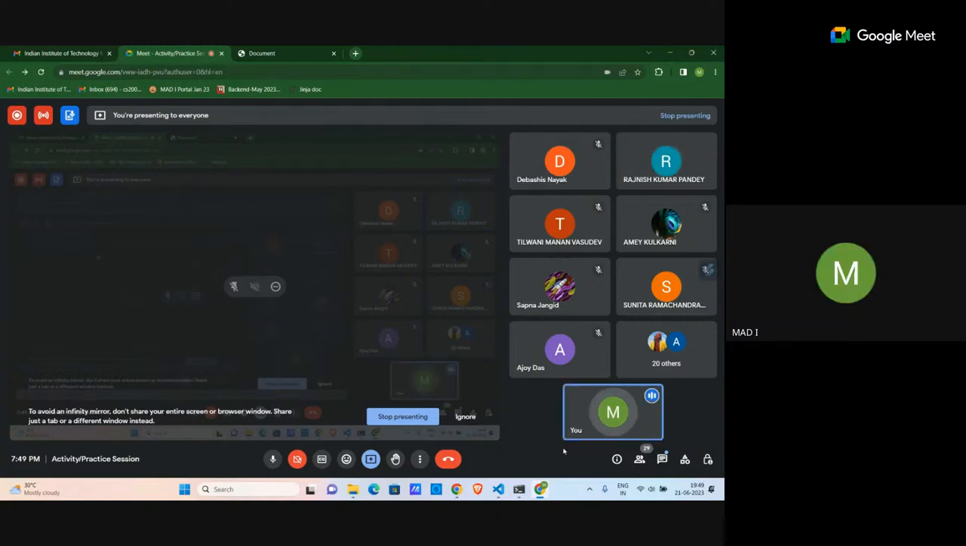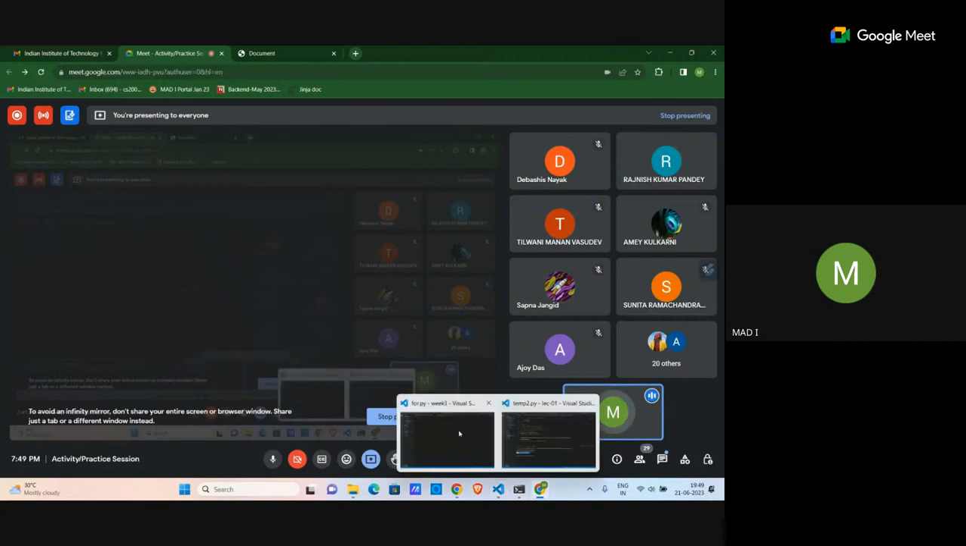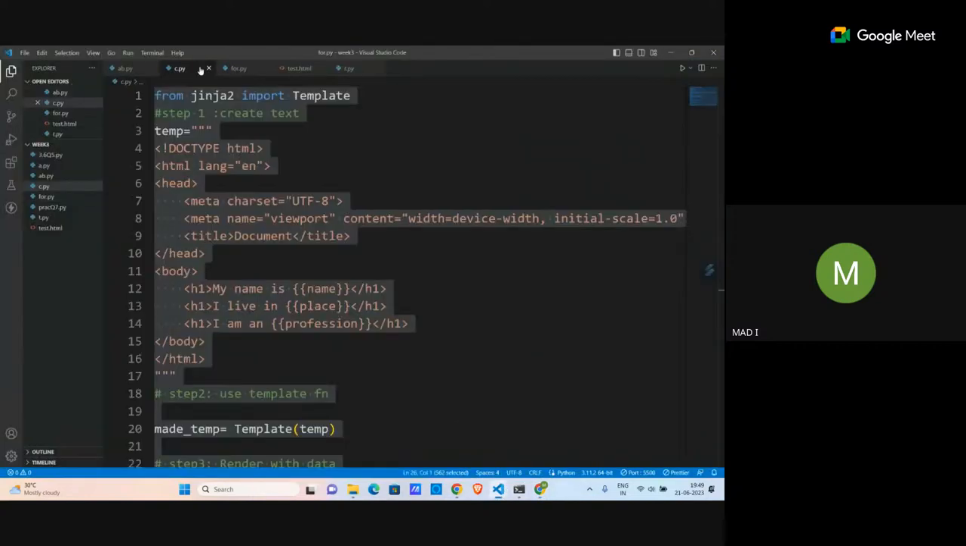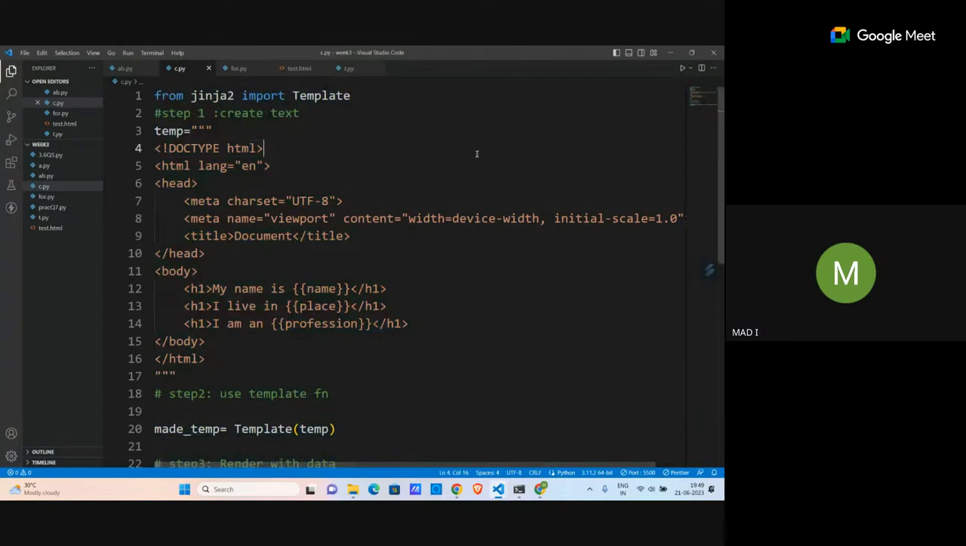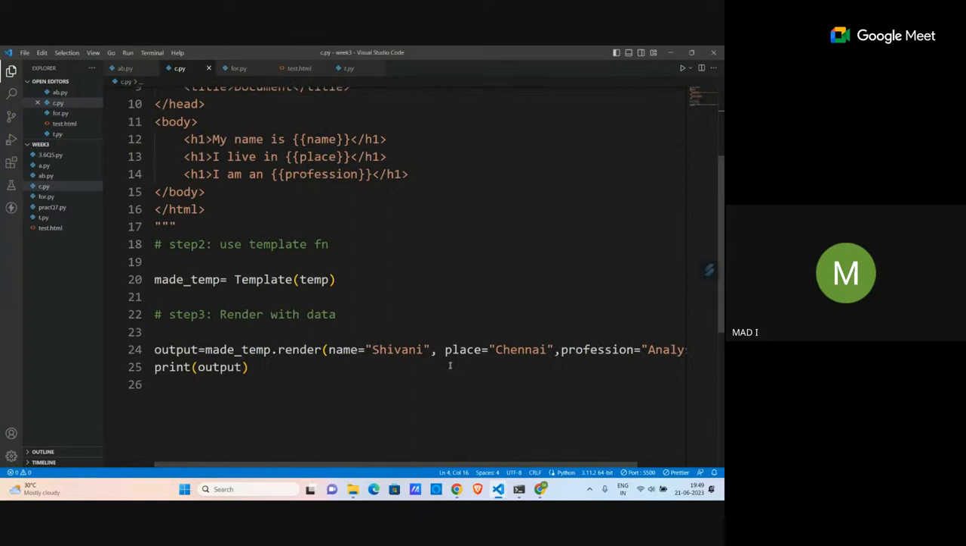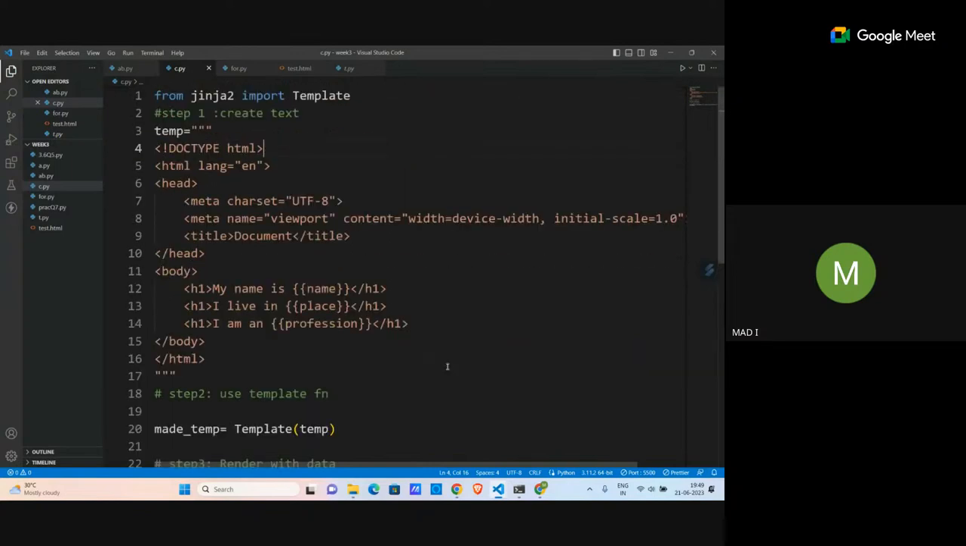What I'm trying to say is, basically, suppose this is some sort of HTML, and I want to manipulate this HTML according to my data. So this is how I have done that. But basically, this is some text, right? This is not an HTML page. This is only certain text, and it will not create an HTML page by itself, right?